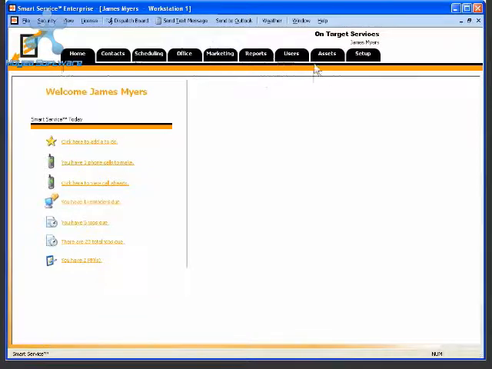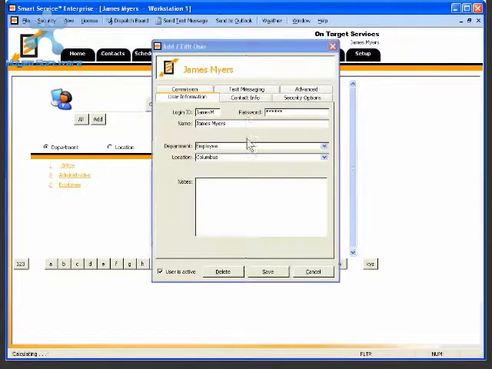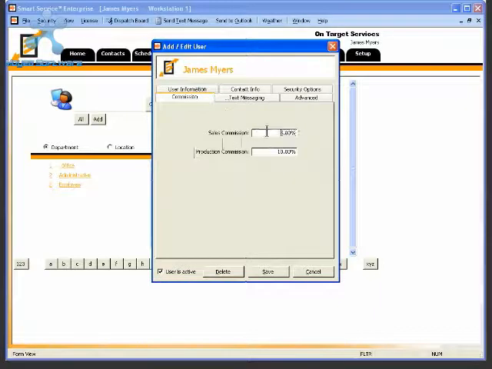First, from the home screen here, we're going to jump over to the Users tab, and this is where we set up our commission defaults. I'm going to jump into James Myers here, and look at his commission tab. If James sells a job, my default commission for sales is going to be 5%, and if he actually does work, my default commission for him is going to be 10%.